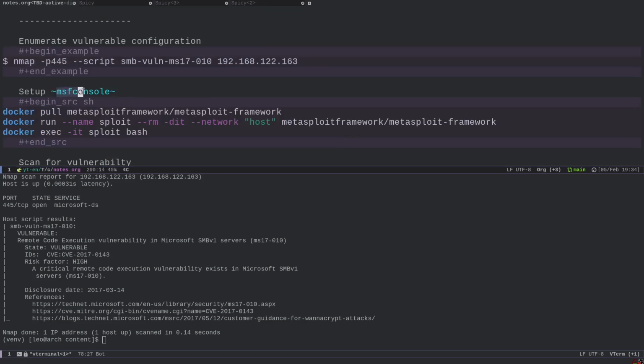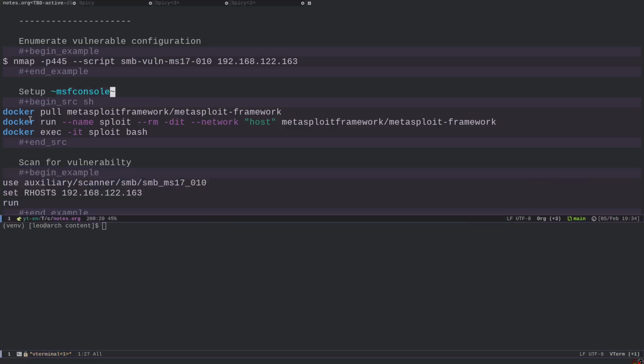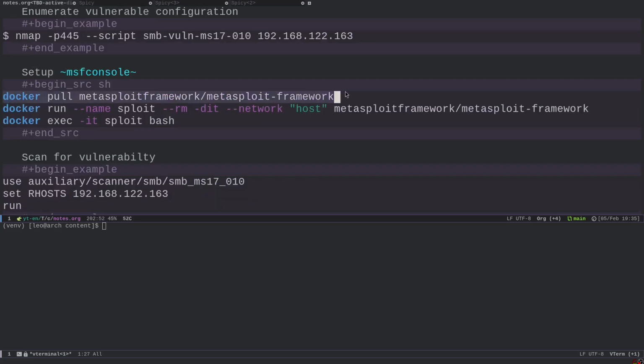We can also use msfconsole, so the Metasploit console, the Metasploit framework. I don't use it that much, but sometimes it's useful, especially for these well-known vulnerabilities where the exploit code is pretty well robust and reliable. So how do we use that? Well, it's really simple, once again with Docker. When it comes to complex software that may have dependencies that require a specific environment, I always suggest Docker.